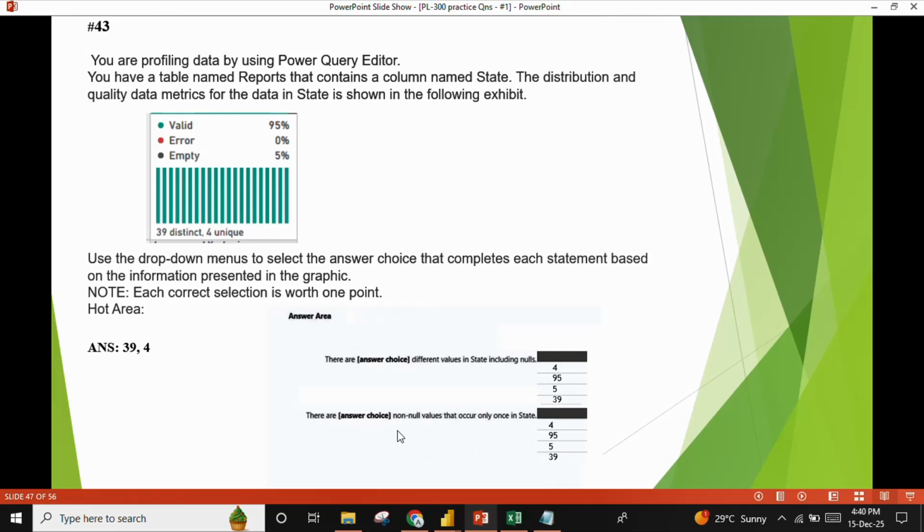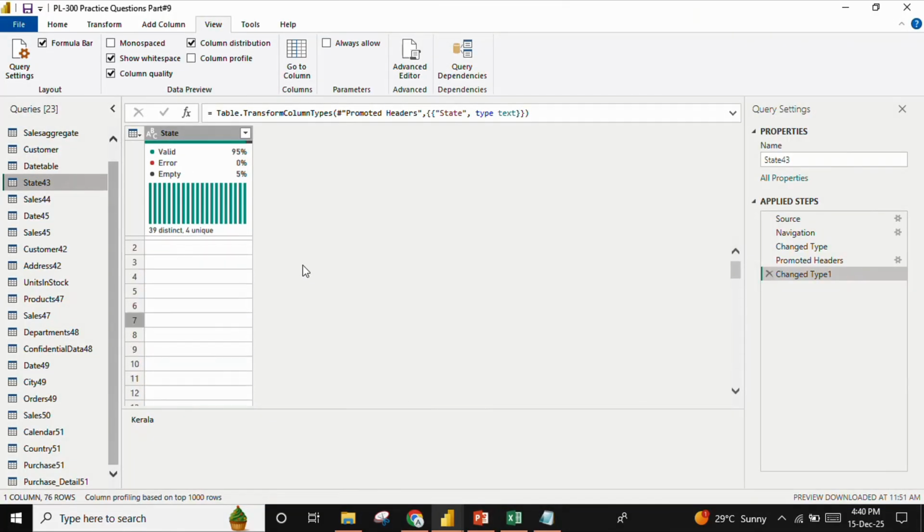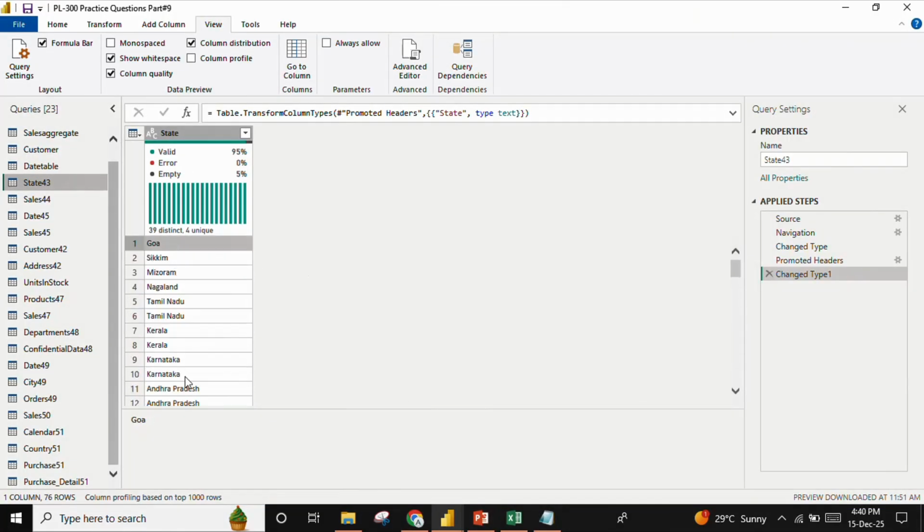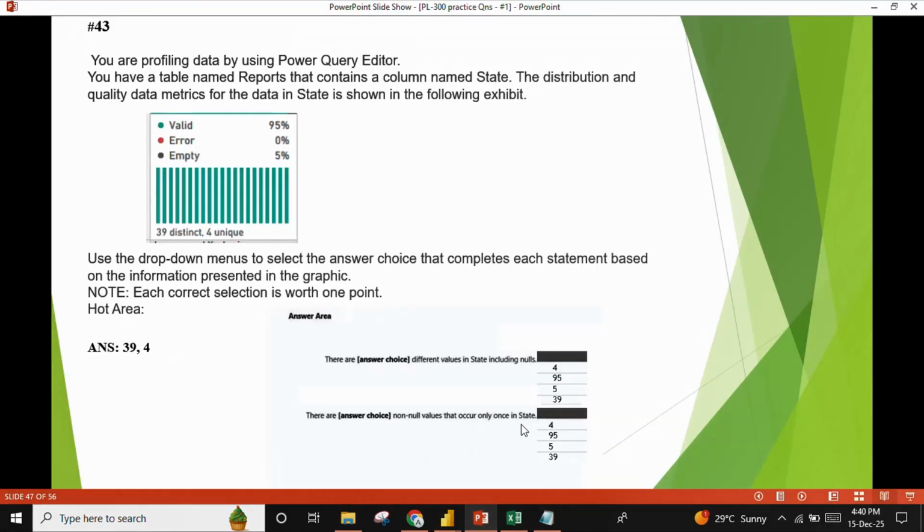Next question: there are dash non-null values that occur only once in this state column. Okay, here totally 4 values. Goa appears only once in this column. So likewise 4 values: Sikkim, Mizoram, Nagaland, and Goa are unique values. Unique values means they appear only once in the state column. So 4 is the correct answer for the second question.